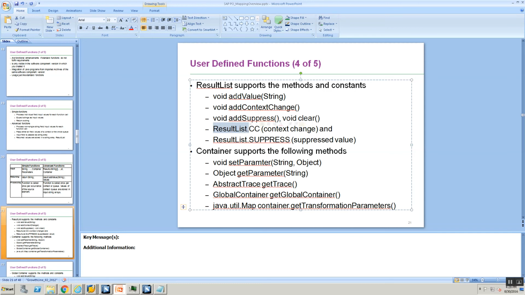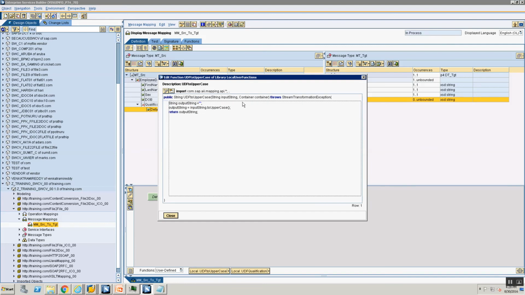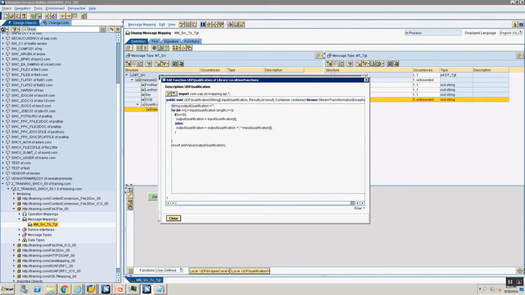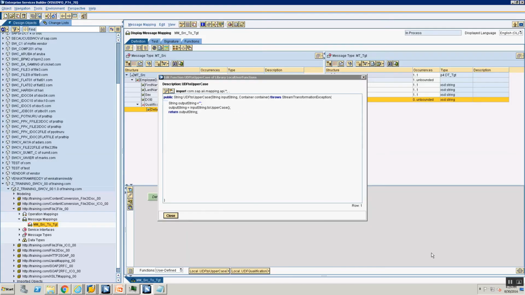There's another way to do it. Instead of saying dot add value, you can just say result list dot cc and result list dot suppress. Okay. The container object also enables you to access multiple things. What do we mean by container object? If you go to your user defined function and say edit function, you see there's something called container. It will be there for both the functions. What is this container, right? The container enables you to access multiple parameters. It enables you to set trace statements. It enables you to access global containers and so on. So now we will look at an example of setting trace statements within your user defined function.